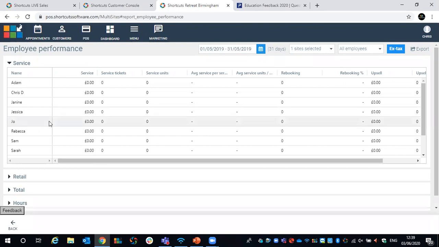So as we can see, there's a lot of zero. So my staff members haven't been doing too well. This is, of course, because I'm using a test system. So we can see a list of all of our staff members. We got Adam, we got Chris, we got Janine. To the right of that, we can see how much money was generated in services, okay? Unfortunately, none of them have done too well, so I'll be having some stern words.